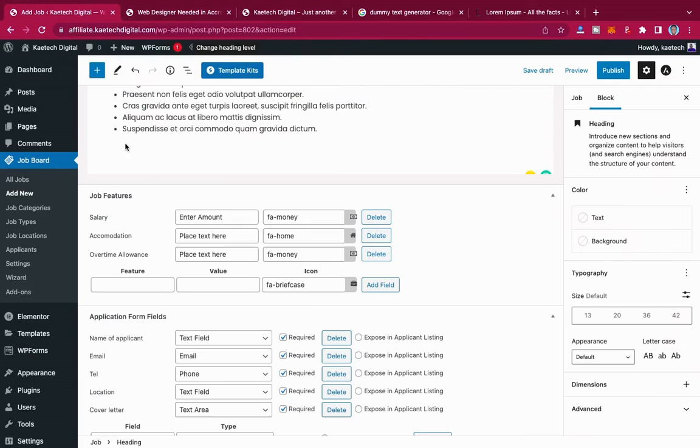Now how do I add a job feature? Salary says enter amount. So I'm going to clear this one and then enter the amount that I want to add. Let's say 250,000 naira. Okay, and that is it.